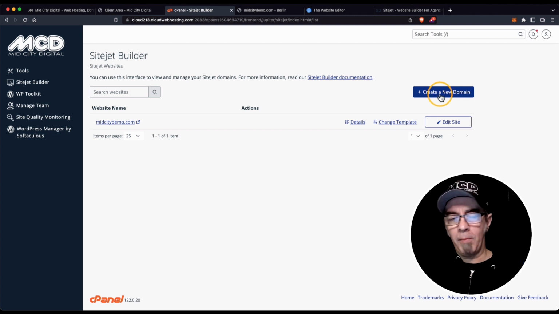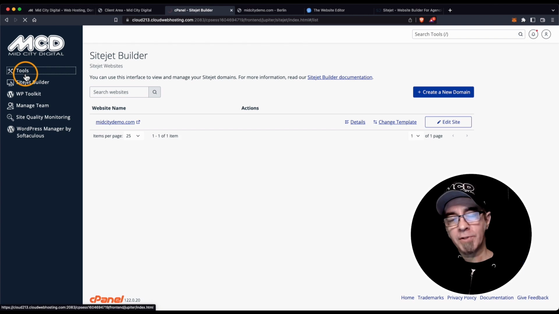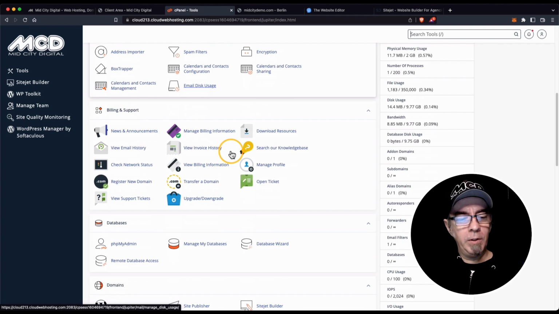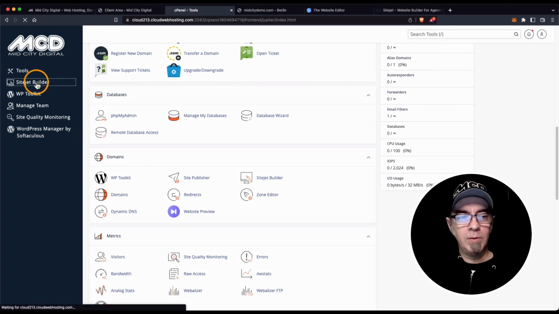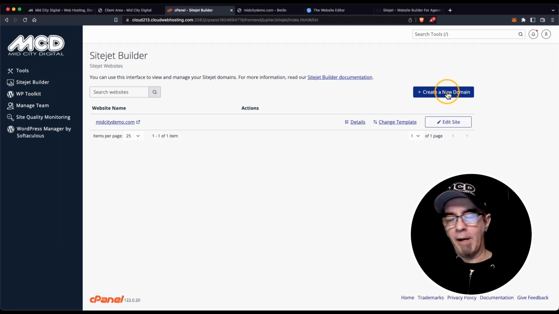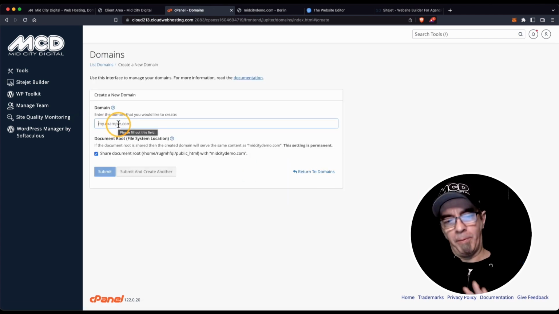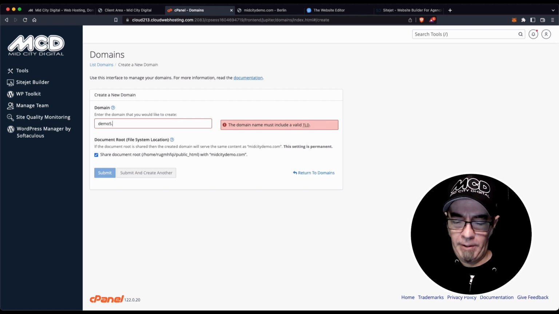We're going to create a new domain. This is exactly the same as if you go under Tools in your cPanel and go down to Domains. If you create a new domain there, it's the same as if you use this create a new domain right here under the SiteJet option. So let's create a new domain. I created a whole bunch of these while preparing for this, so let me do a whole fresh one here. I'm going to say demo 5, and you have to put the full domain, the full URL.